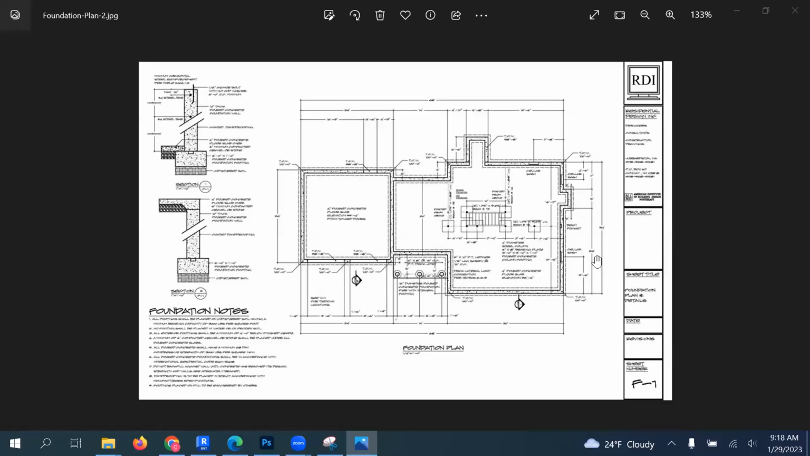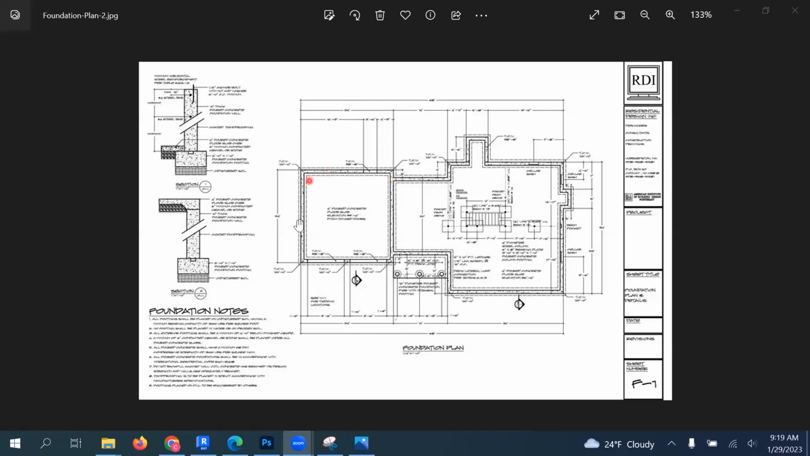So here's an example of a foundation plan. You can see the foundation walls all the way around, and I'm going to add a spotlight here. So the foundation wall is going all the way around. The dashed lines that you see are the footings below any concrete slabs or any other obstruction.